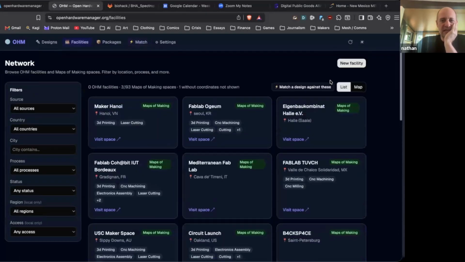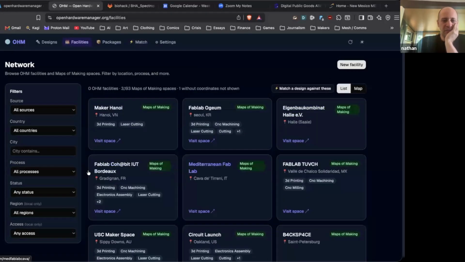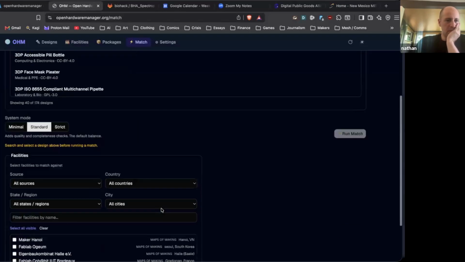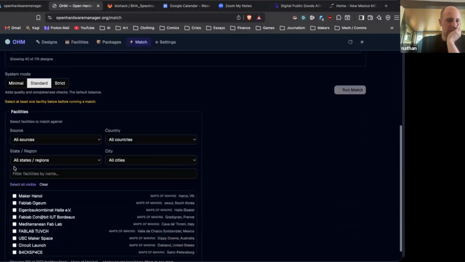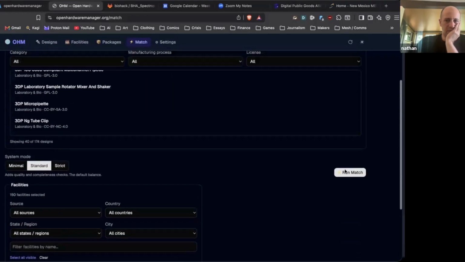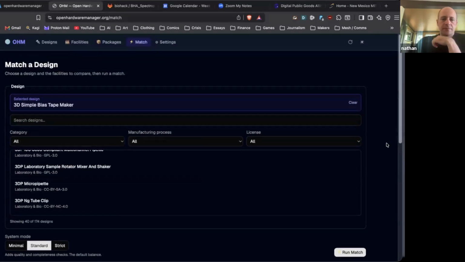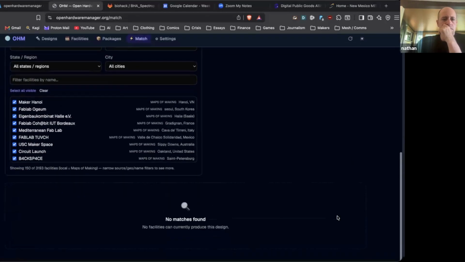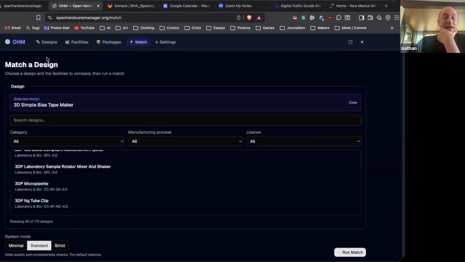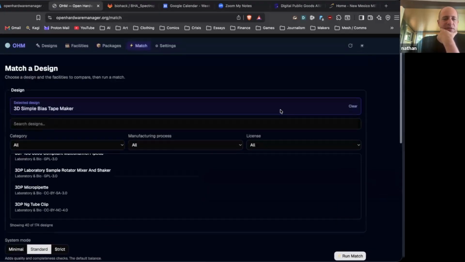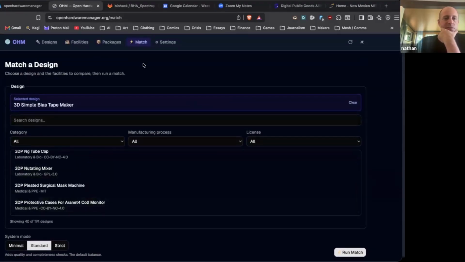The goal of this, once it's a little bit more tested, is basically to be able to say, okay, here's a list of spaces near me. Show me all of the known designs that these places can make. So it's sort of a reverse match. Let's make sure this is working. Okay. I think this is all still actively in development, and the matching was working, but I think we're getting some weird bugs in here I'll need to tinker with. So I apologize for that.